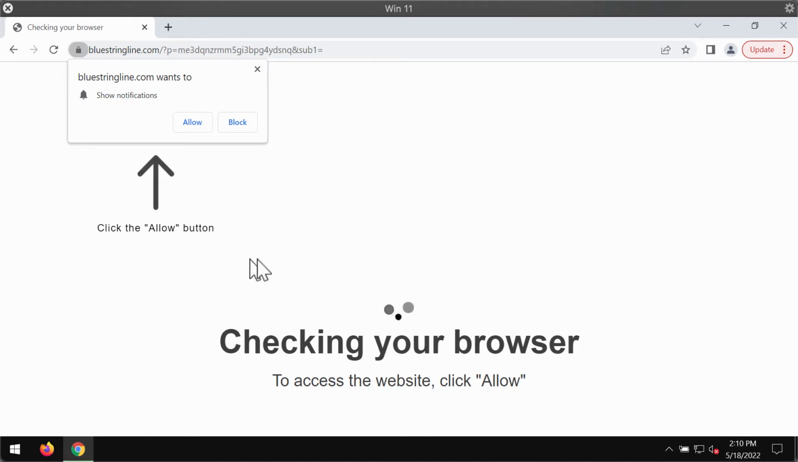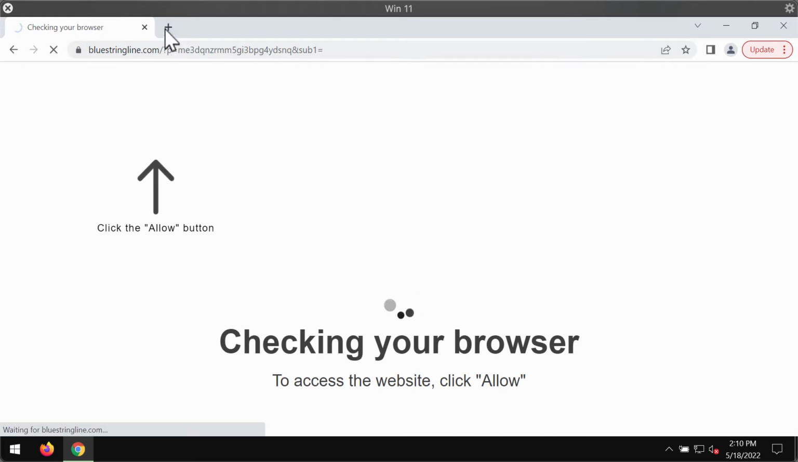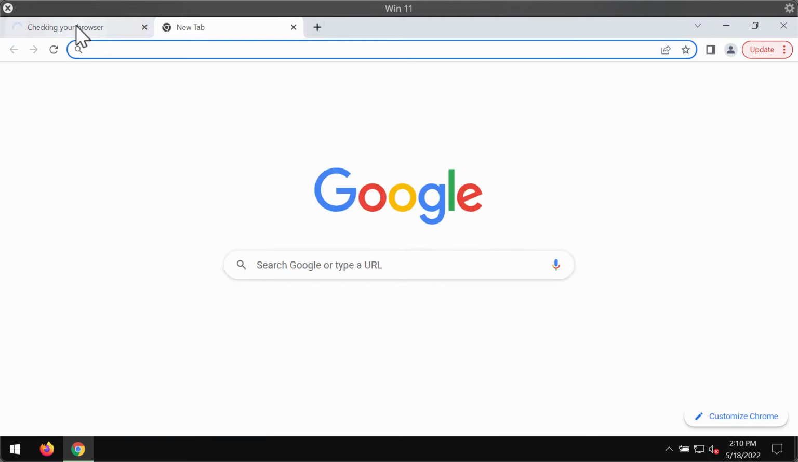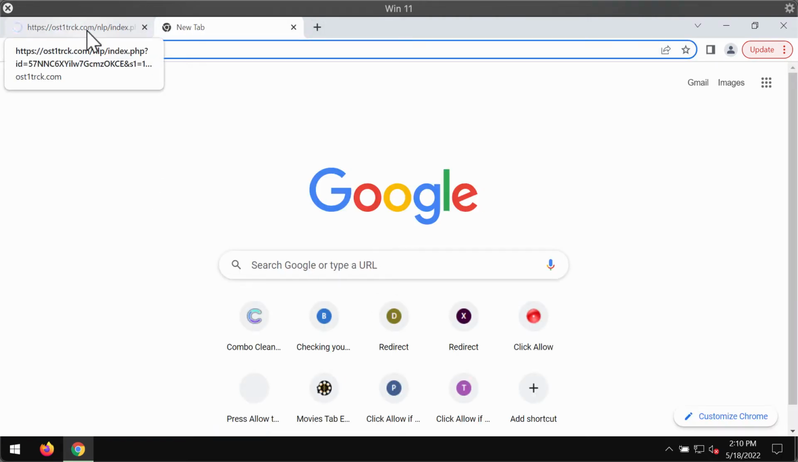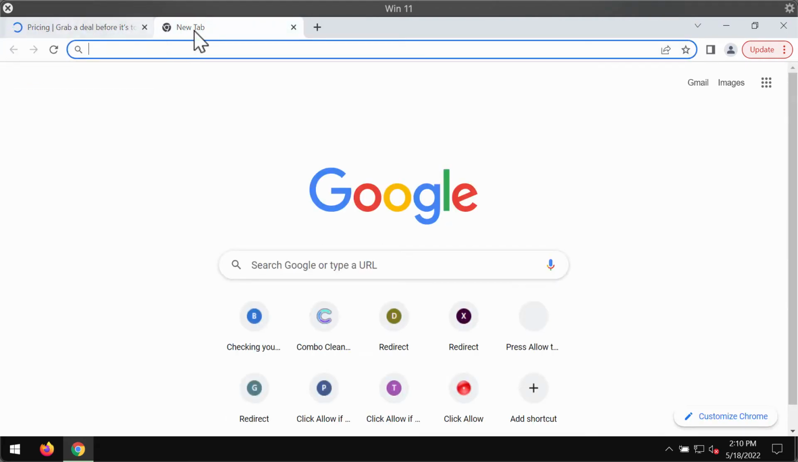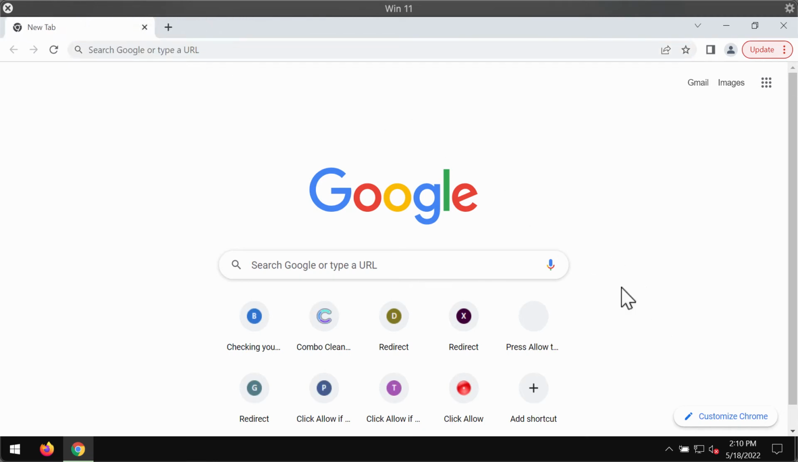Bluestringline.com tries to trick you into clicking on this allow button, but to click on allow is obviously dangerous and a serious mistake that may hijack your browser and cause a lot of troubles. On the one hand, you may be redirected to some other questionable resources. On the other hand, you may start getting the great portion of advertisements that will be shown in the right part of the screen. To remove these ads, you should definitely implement some browser fixes.